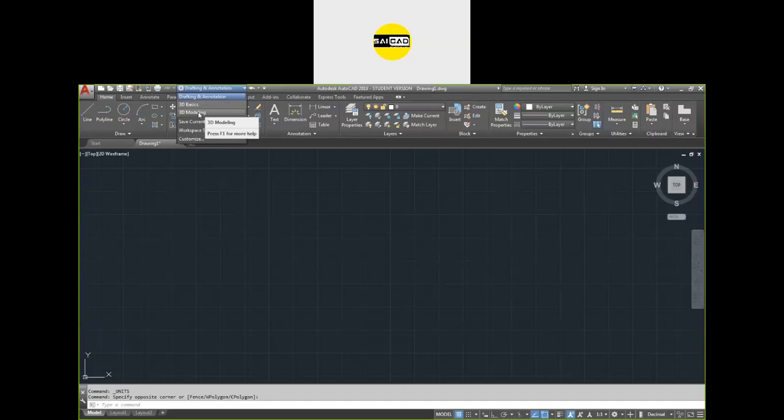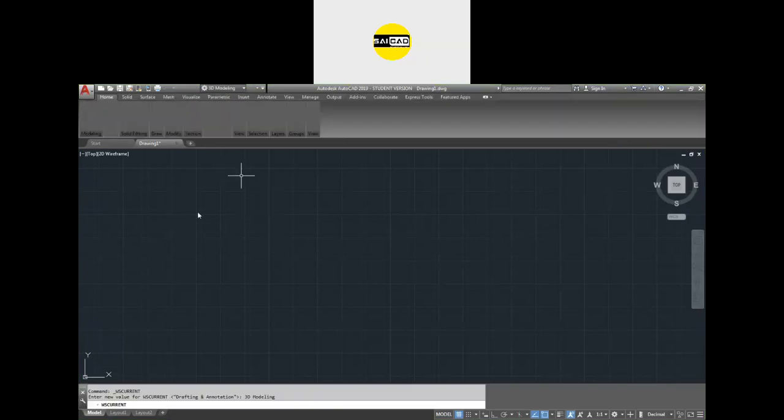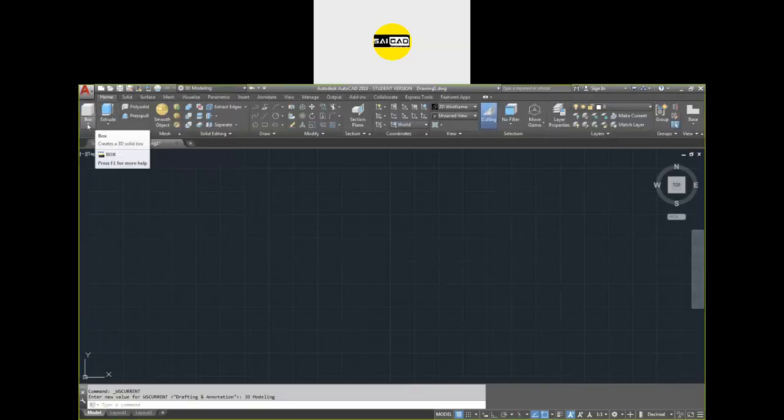If you select 3D, you will get the 3D tools in the home tab now. You can see here, we have the shapes, we have the 3D tools. So AutoCAD is mainly used for drafting purposes. So just click here in the workspace, select the workspace according to your need.